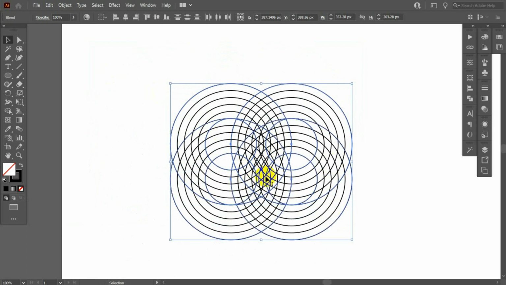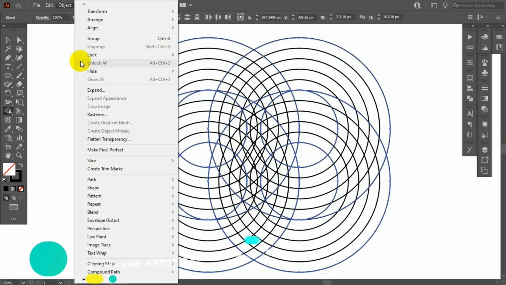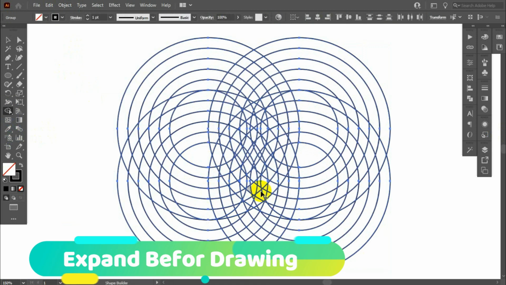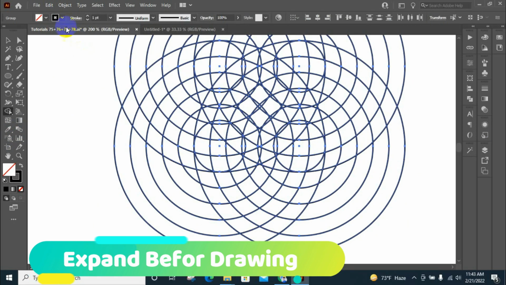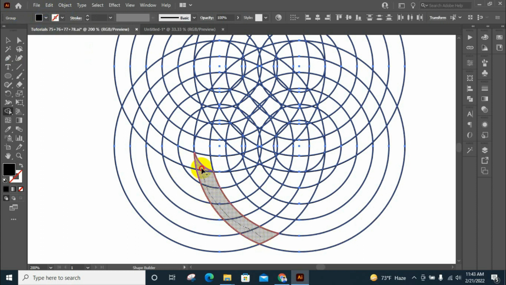Now select all the circles and take Shape Builder tool. Go to Object and expand. None stroke color, pick up the fill color. Now draw your design carefully.